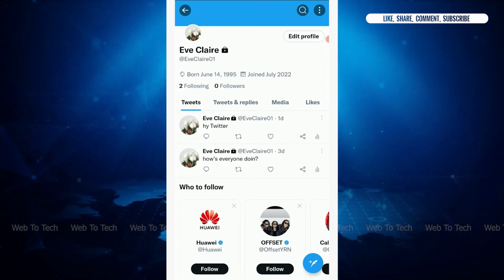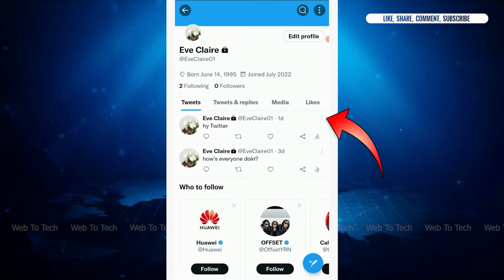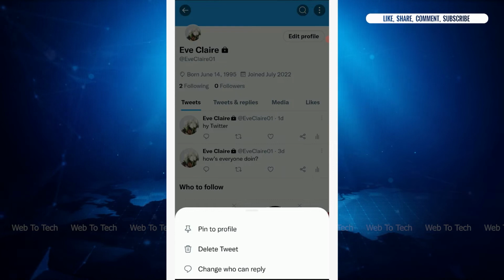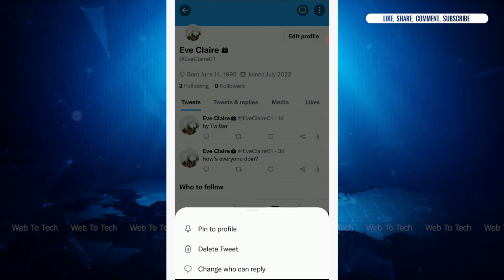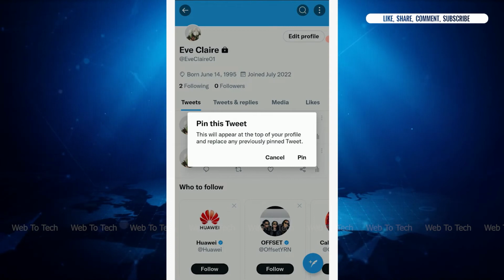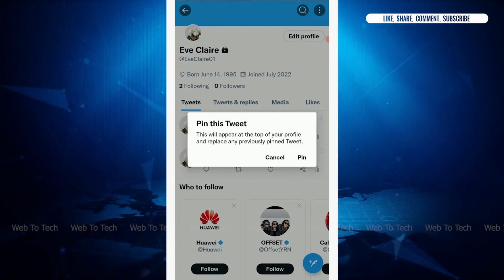You can choose what to pin by tapping the icon at the top right of the tweet. Tap that, the dotted lines, and you will have this option. And here you tap on pin to profile. This will appear at the top of your profile and replace any previously pinned tweet.